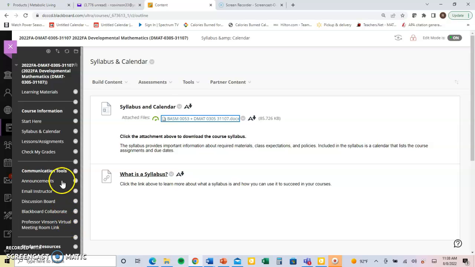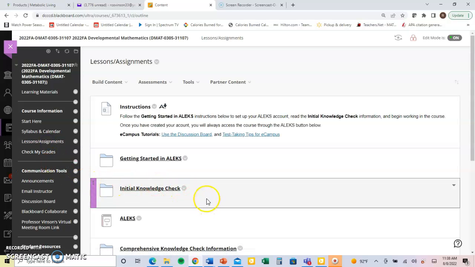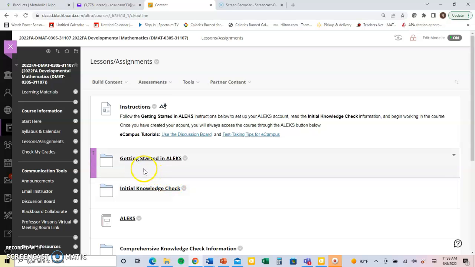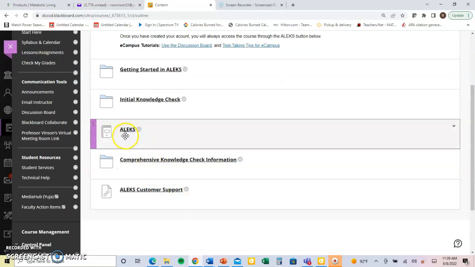Under the Lessons and Assignments tab, you will find instructions on getting started in Aleks. Clicking on the link takes you to a video link telling you a little bit about Aleks and how to get set up. Under the Initial Knowledge Check link, there's an explanation of what the Initial Knowledge Check is. Clicking on the Aleks link tab will take you to Aleks.